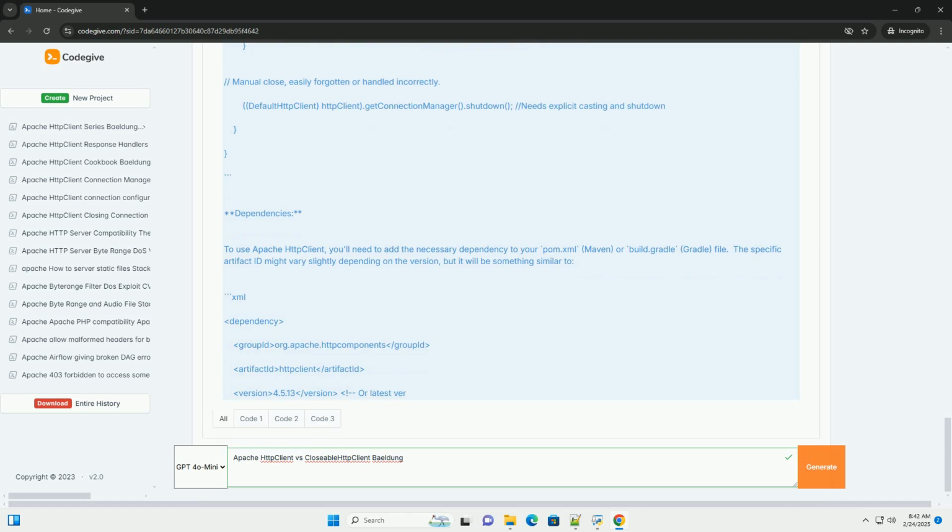The try with resources block ensures that HTTP client is automatically closed, even if exceptions occur. Entity utils.consume, entity, is crucial. It fully consumes the entity's content, releasing underlying resources held by the response. Failing to do this can lead to resource leaks.